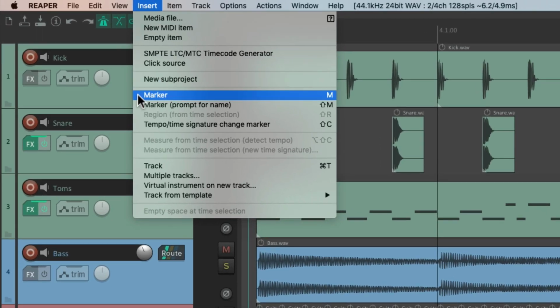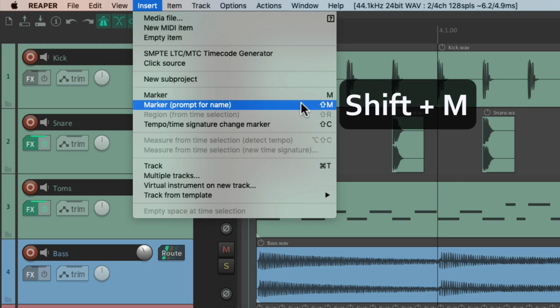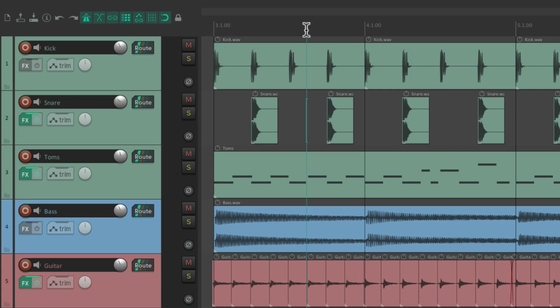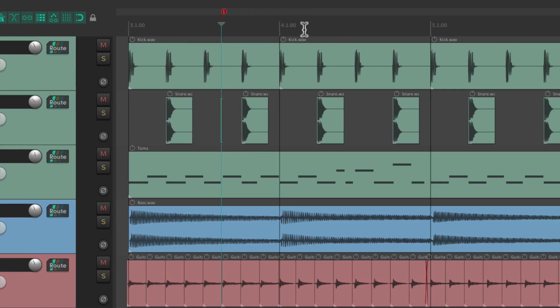Now the next option is to insert a marker. And the keyboard shortcut is the M key. Although it's also related to this action. Insert marker, but prompt for name, adding the Shift key to the keyboard shortcut, making it Shift M. So if we put our cursor right here, and type M, it creates a marker right there. Let's put one here and here.